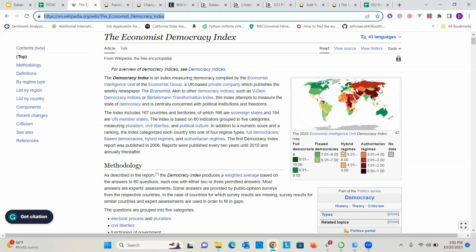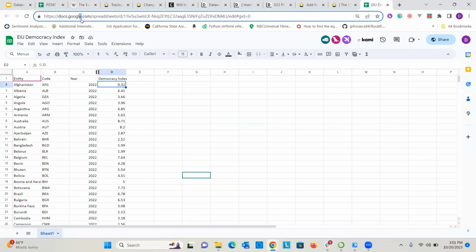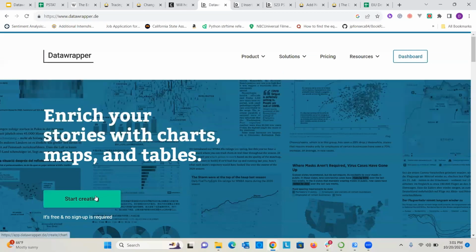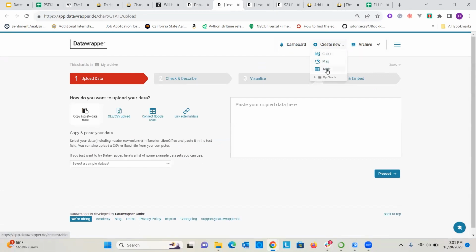But basically, what we can do with this is we can make tables and we can make heat maps like this with this data set. So with this data set right here, just copy the link like we did last time and go to Datawrapper. Now you can start creating. Once you start creating, we're going to create a table this time. So we're going to create new, and we're going to create a table.